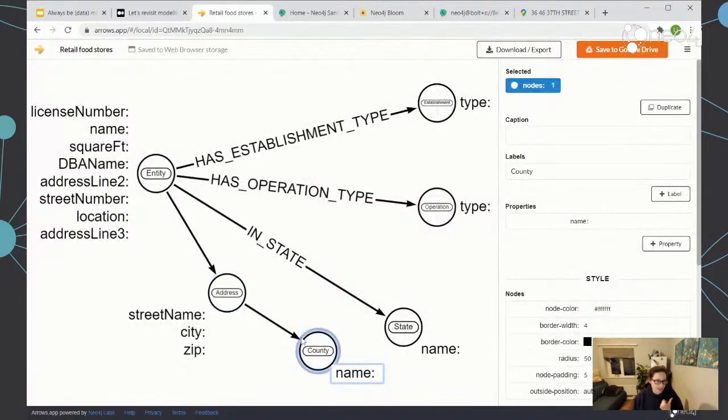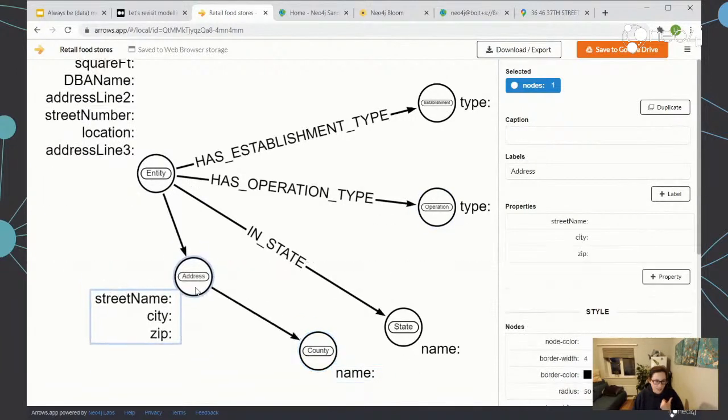Originally we just had the entity to establishment to operation to state name. We decided that actually we wanted to ask a few more questions. So we wanted to find out, were there lots of entities at the same address? And the answer is yes. And that's because, as Alex has identified, we've got malls and that kind of thing going on.